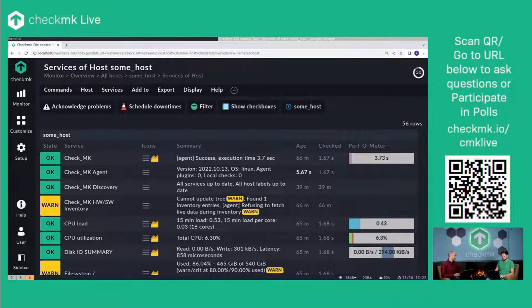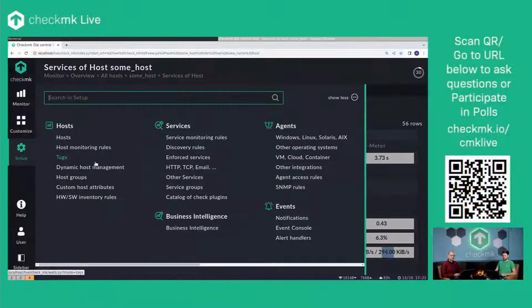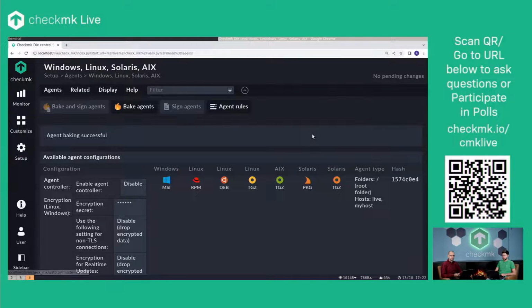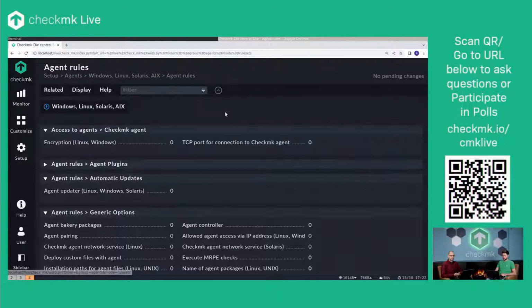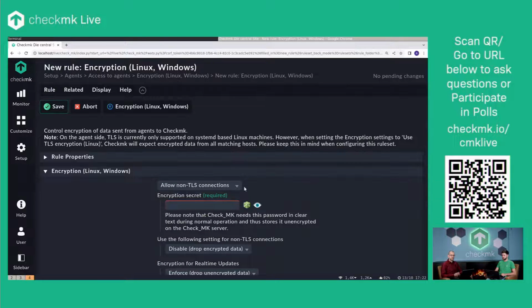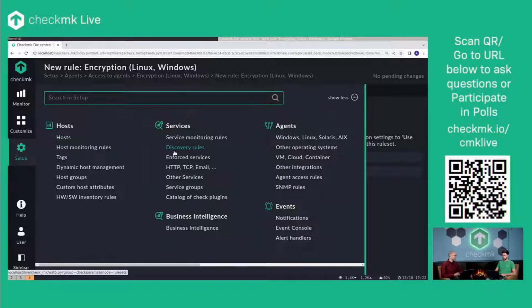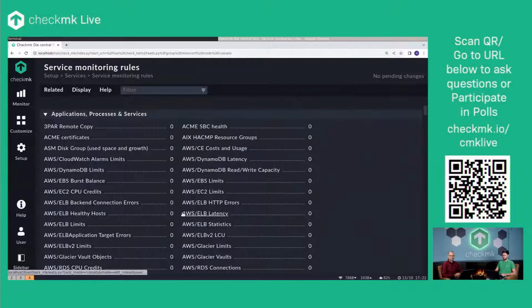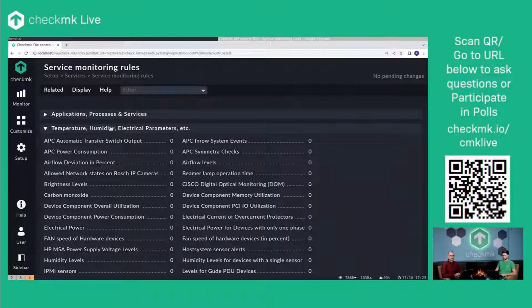Well, you can disable it. When we have this host, this monitoring here, we can have a look. There's this encryption rule, and you can allow non-TLS connections. Yeah, okay. And you can even exclude the agent controller entirely.